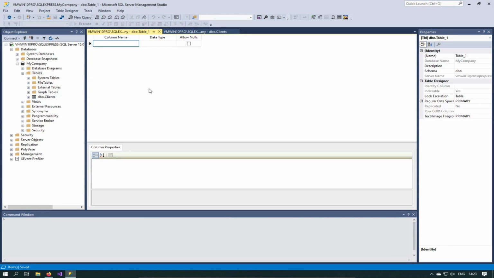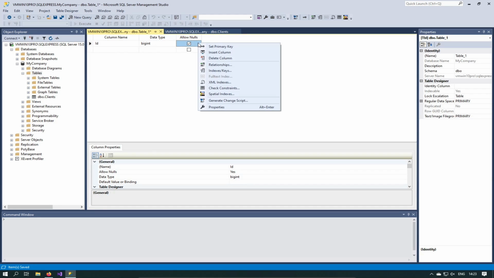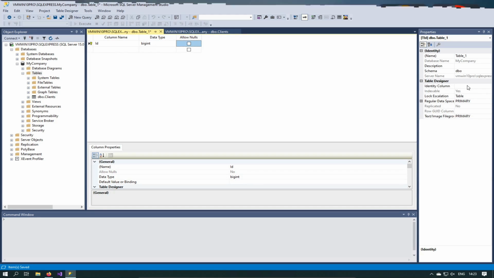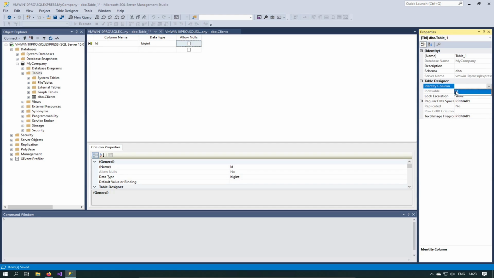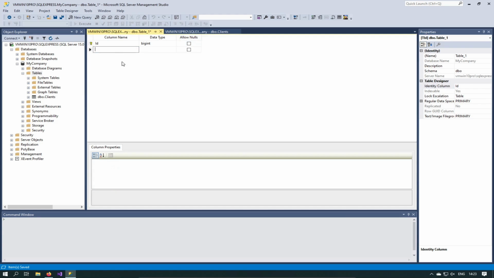All right, so we also need an ID. We've already decided that we're going to be using big ints. Okay, big int, and we're going to say that this is a primary key. It's the identity column. All right, so that means incrementing number, integer number. And in here we've got, for instance, a name, which is, let's say, an nvarchar.